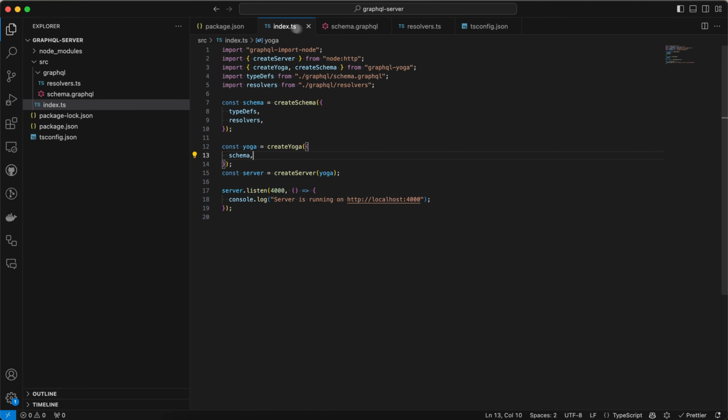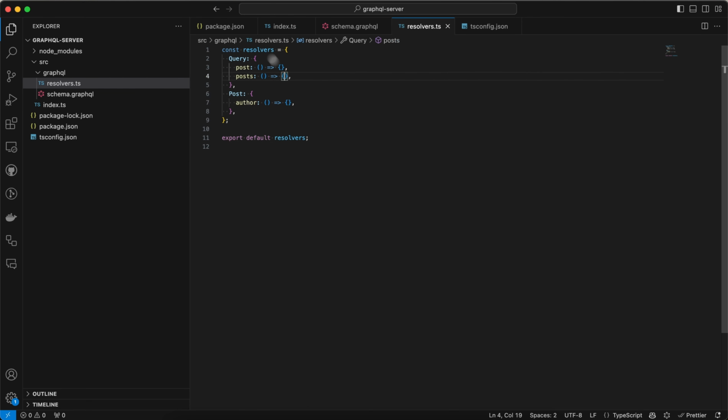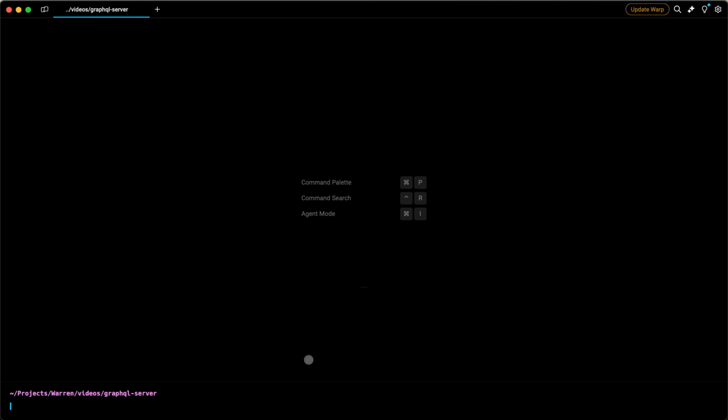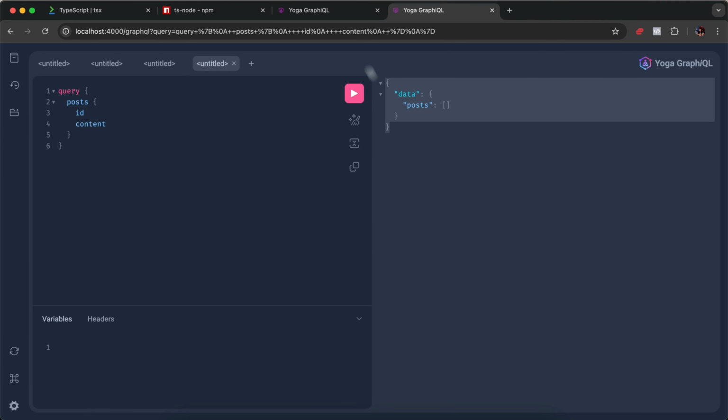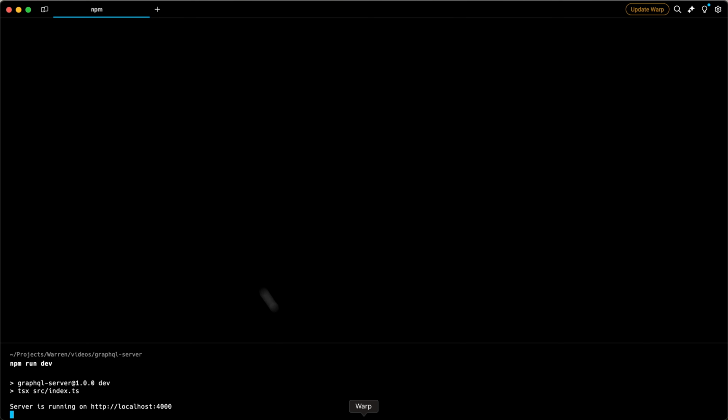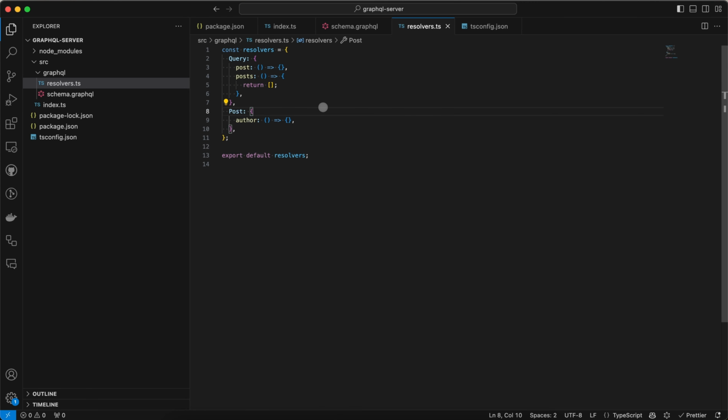Okay, so that means in our resolver, for posts, we need to return at least an empty array. So for now, I'll do that. Restart the server. Run that again. Okay, so now we get at least an empty array coming back. Perfect. So we have now the TypeScript server set up, the GraphQL server set up, and we need to connect it to some sort of data source.